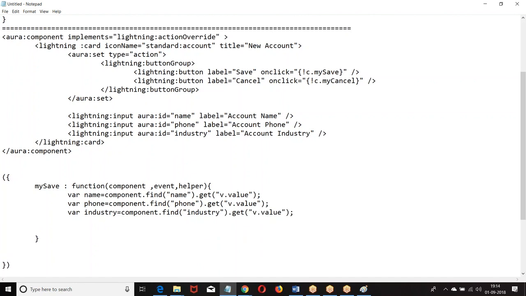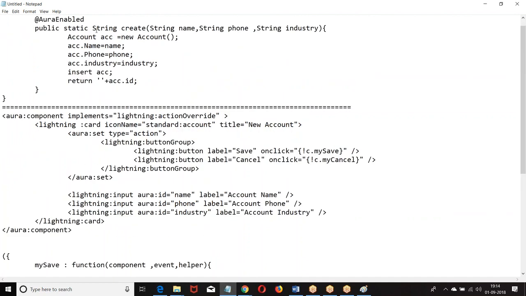This is how we create. Then, how do you call a method? Tell me, how do you call a method? We got the parameters, we are supposed to call a method where action equals component.get("c.create"). Am I right? Component dot get c dot create. Create is the method invoked from the server.